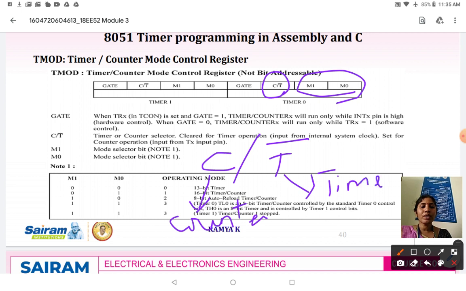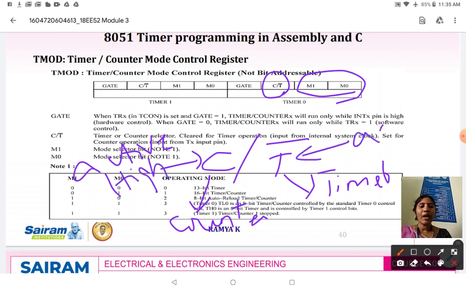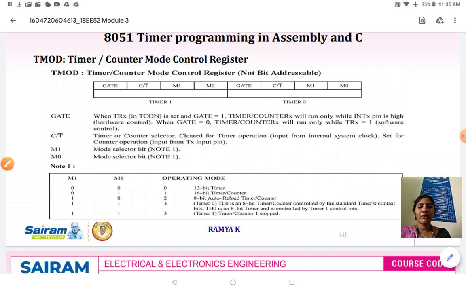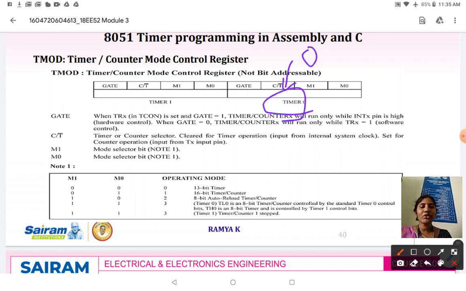The counter signal is active high, whereas T bar is an active low signal. For example, if you put 0 in this particular bit, then timer 0 will act as a timer. In case you put 1 in this bit, then timer 0 will work as a counter.